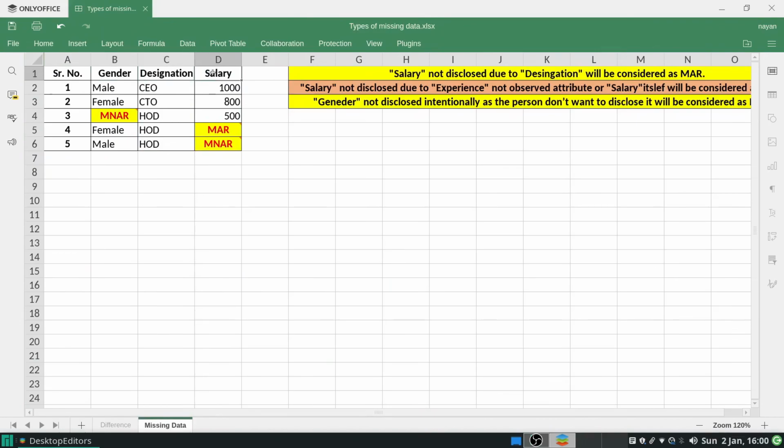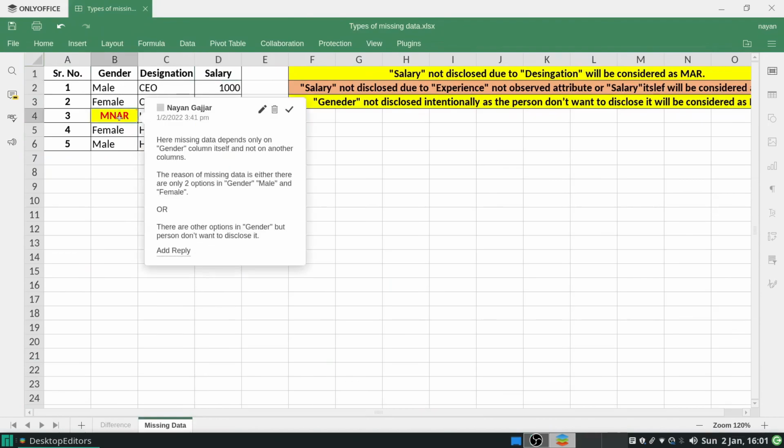Now once I have got respondents to fill this survey, this questionnaire, and once I have all those details, I have seen that in my gender column, let's say this particular portion, this particular row is missing the gender value. Over here, this missingness will be called MNAR, that is, missing not at random. So as per the definition, why are we saying it is MNAR?